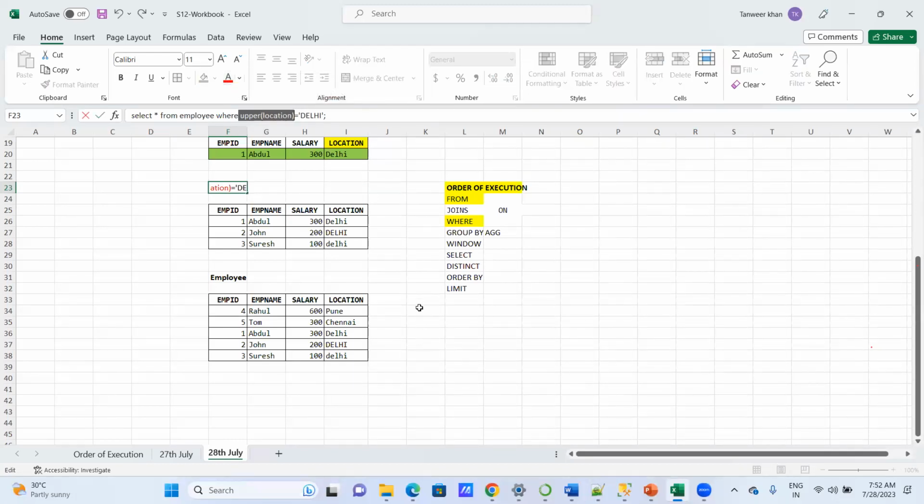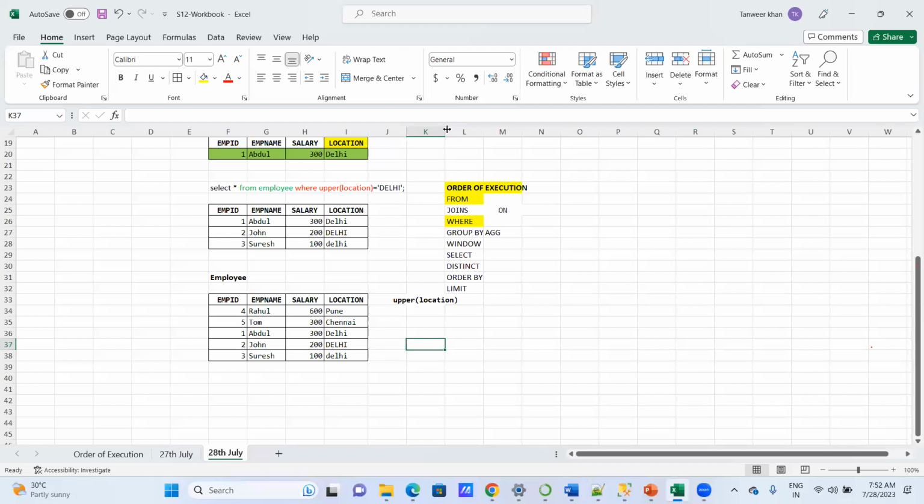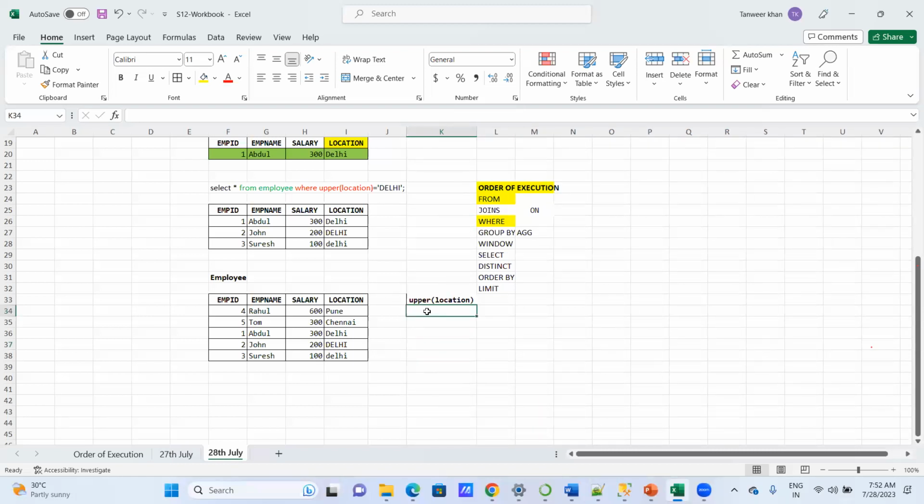The meaning of UPPER(location) is we are telling the SQL engine that in the location column, whatever values you have, please convert them to uppercase. So all the values in the location column are converted to uppercase. Whenever you write UPPER(location), it will convert everything to uppercase. Hope it is clear so far.